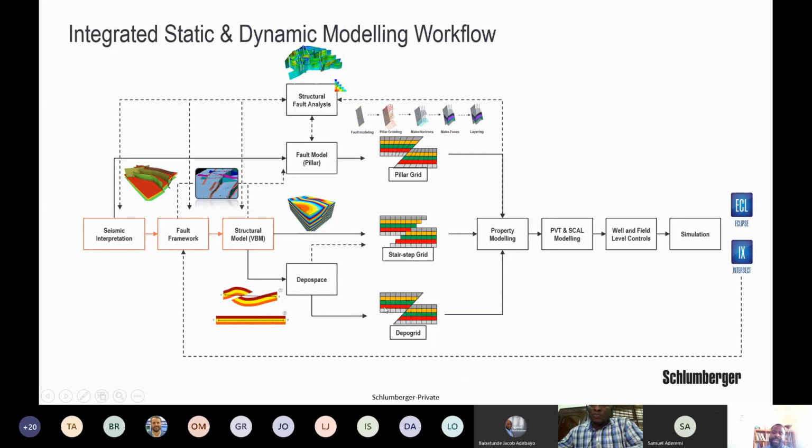And after we have the Depogrid created, it's a grid, as you can see, where I can preserve and align the faults, but I can also preserve very well the main orthogonality of the cells. So once the Depogrid is created, we can populate our petrophysical properties, and then continue the workflow to simulation.